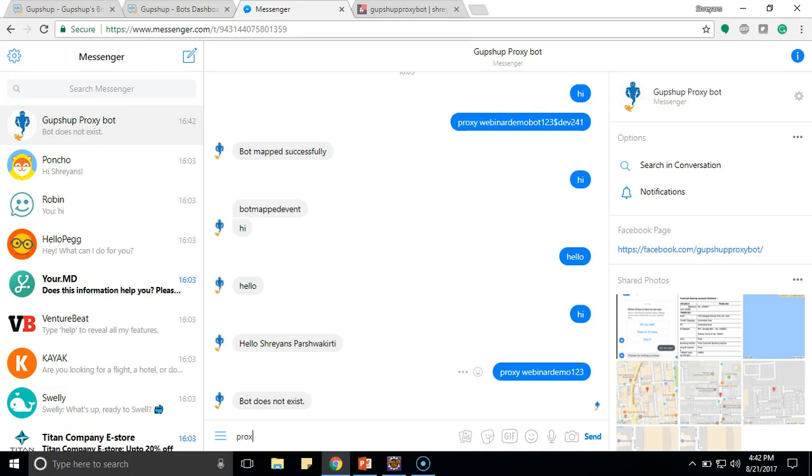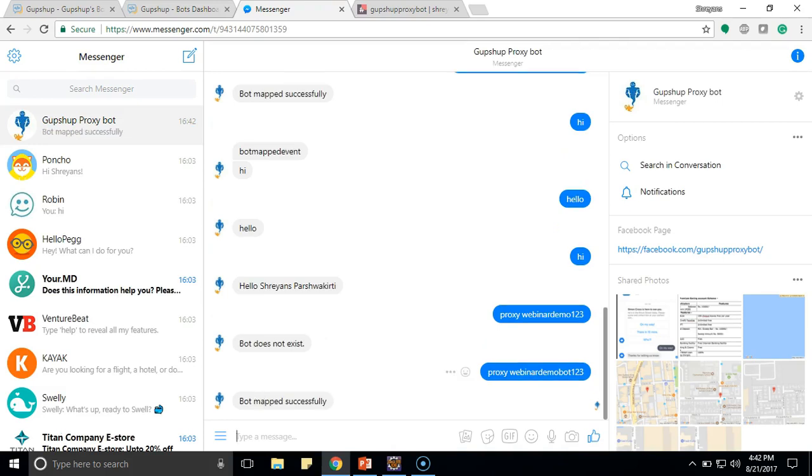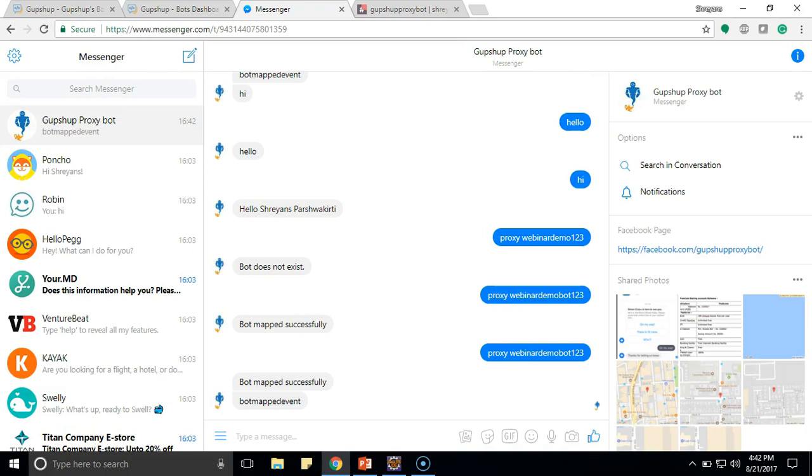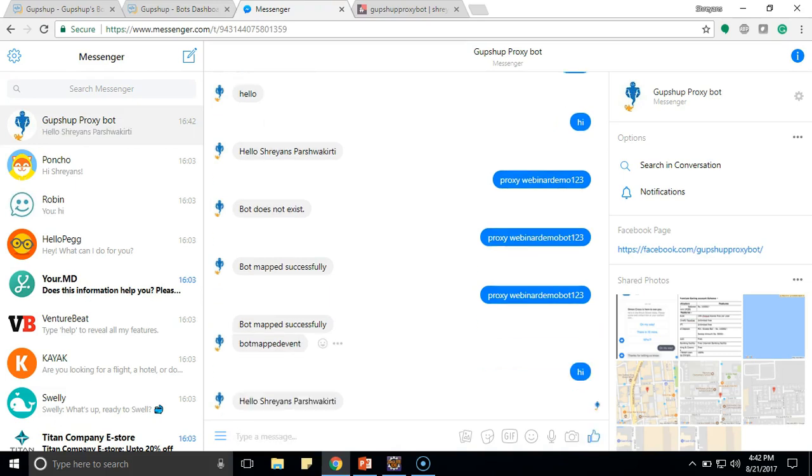Proxy webinar demo bot 123. Bot mapped successfully. I should get a bot mapped event. Sometimes it takes time to refresh and restart the production server. So let's say proxy one more time. There is usually a delay which is expected. So proxy webinar demo bot 123. Let's give that again, and this time I think it should work. Yeah, there you go. You get the bot mapped event which is echoed back from the event handler, and let's say hi to it, and it should respond back with hello and my name.